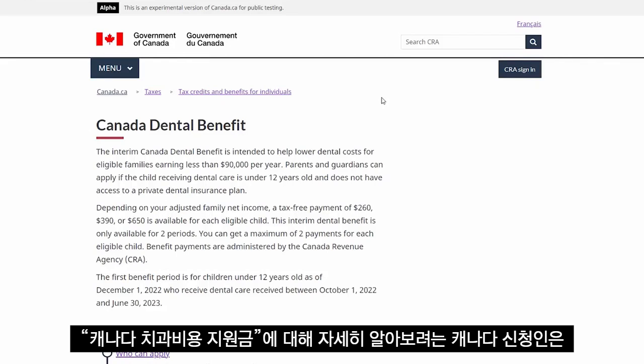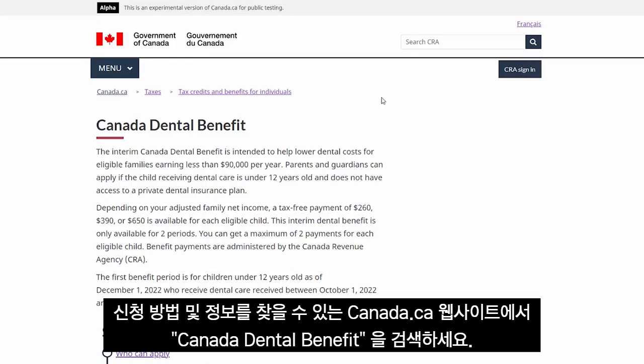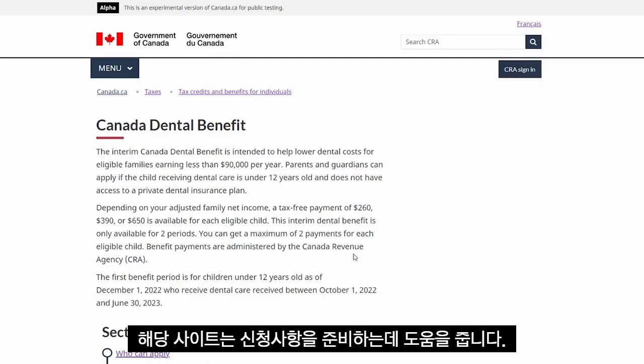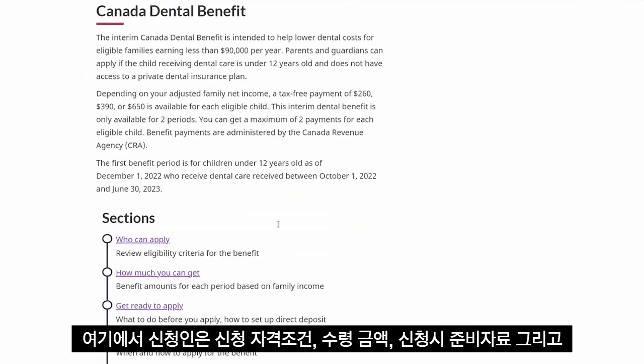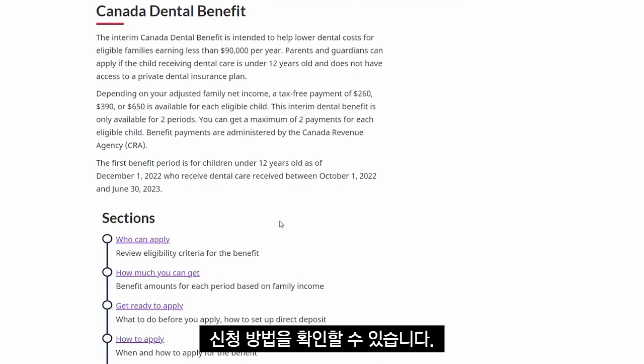Canadians looking to learn more about the Canada Dental Benefit can do so by searching Canada Dental Benefit on canada.ca, where they will find the following tools and information to help them to prepare to apply. Here, Canadians can find out who can apply, how much you can get, how to get ready to apply, and how to apply.